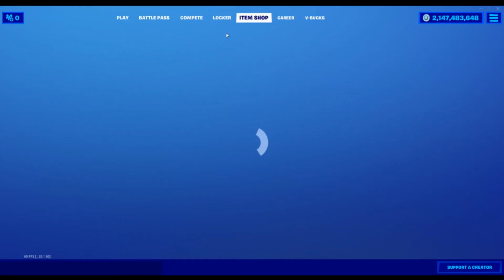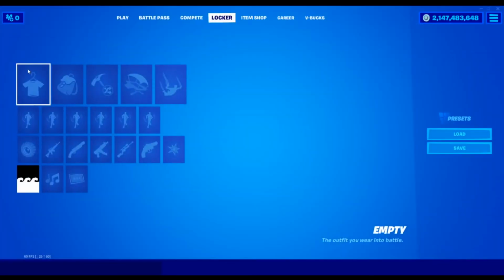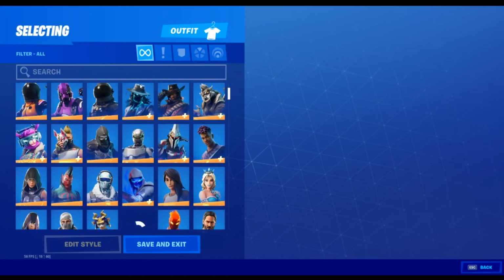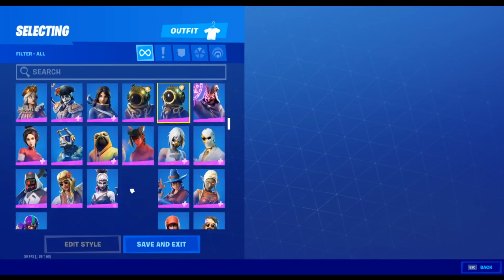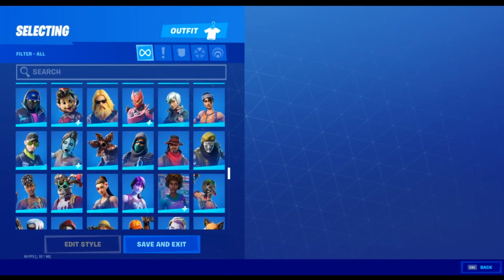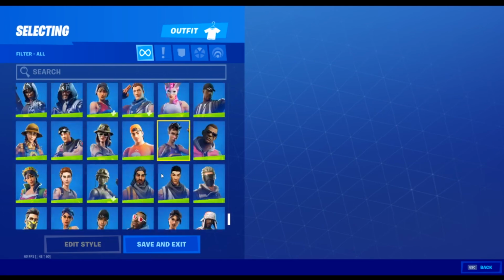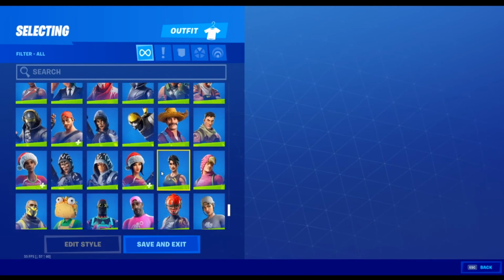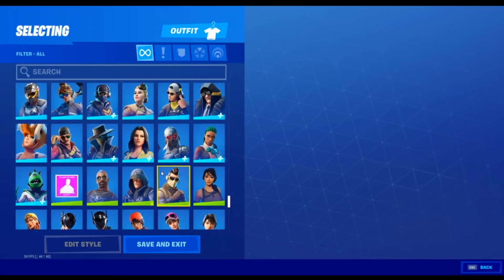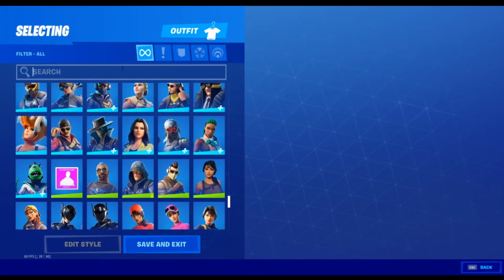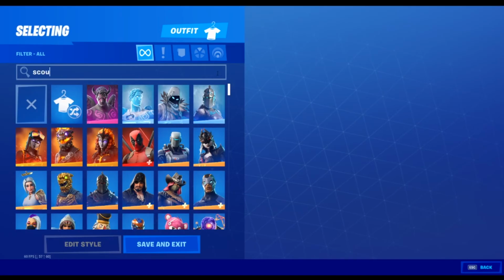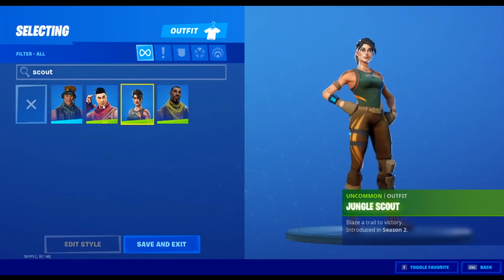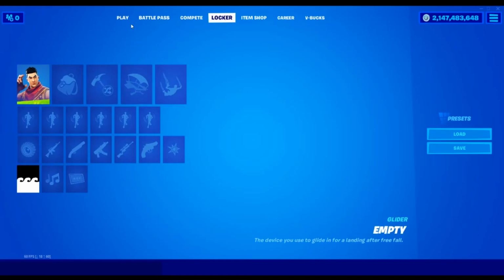Item shop. Does it do anything? No, I don't think so. And here's literally every skin in the game. Now, one thing that you'll realize is when they patch updates, they add new skins. And these don't get added automatically. Normally the team at Aurora adds them for us. So if I type in Galaxy, we have the Galaxy skin, and in the new update we got the Galaxy Scout, or something like that. But as you can see, there is no Galaxy Scout.